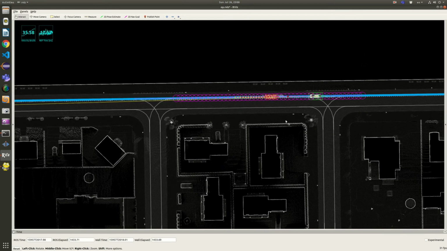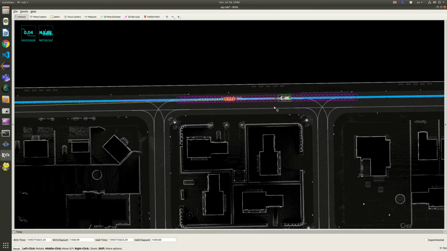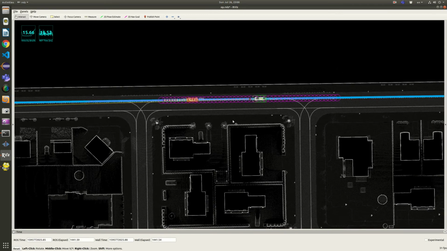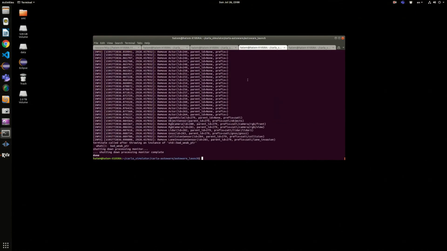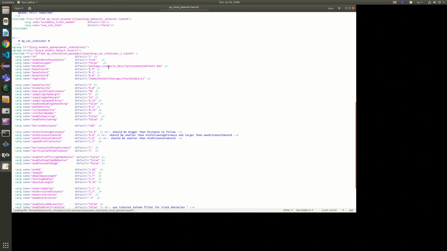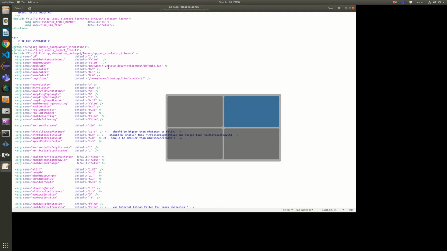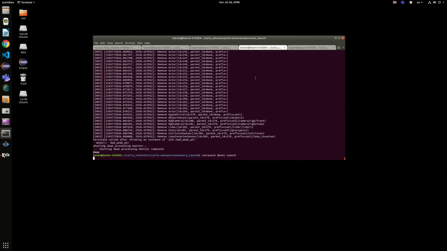We can see here the ego vehicle tries to follow, but localization was initially not accurate. So at the initial setting we don't need to do this. Let's start again, and change this variable from true to false. Save and start again.